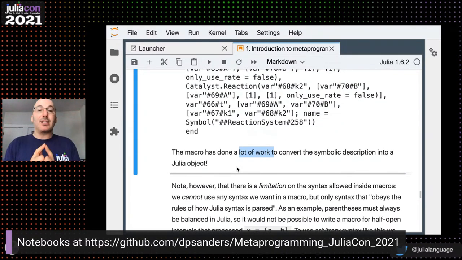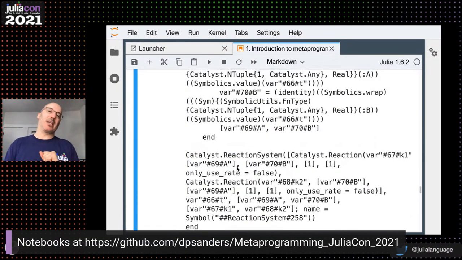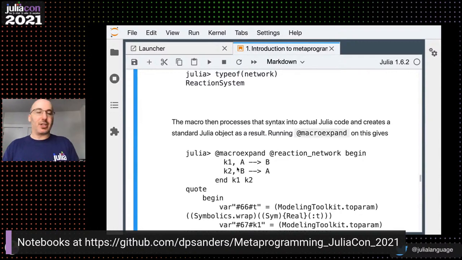Just note that there is, though, a limitation on which syntax we can actually use inside macros. So for example, here, what do we have? We have something, comma, something. That is something that we can write in Julia. And we have this long arrow that is a symbol that you can define in Julia, actually.